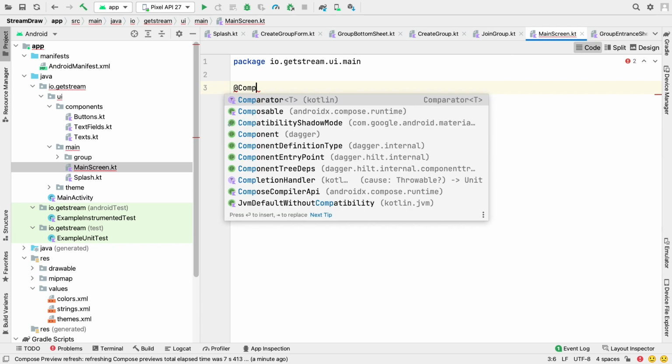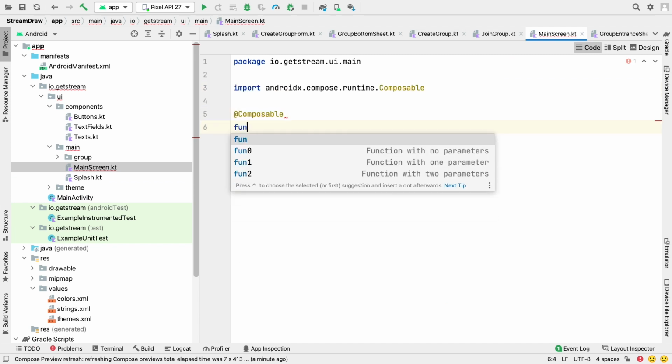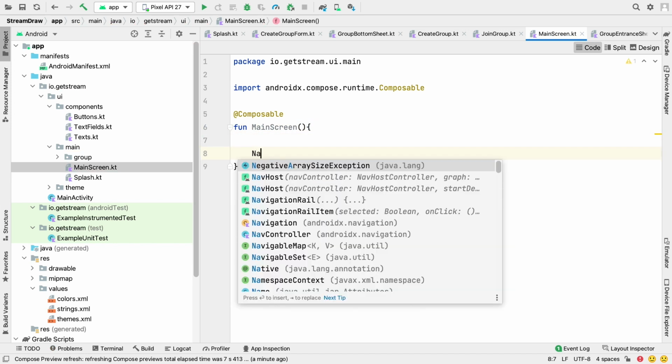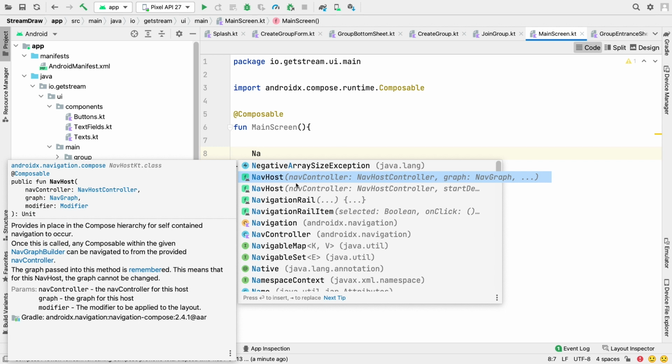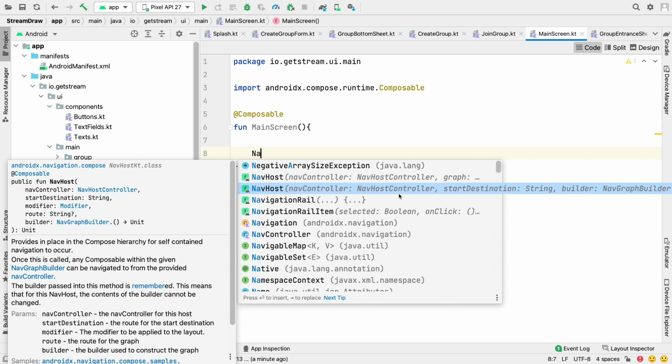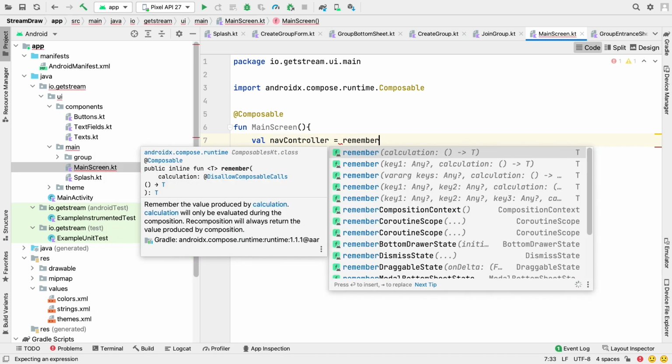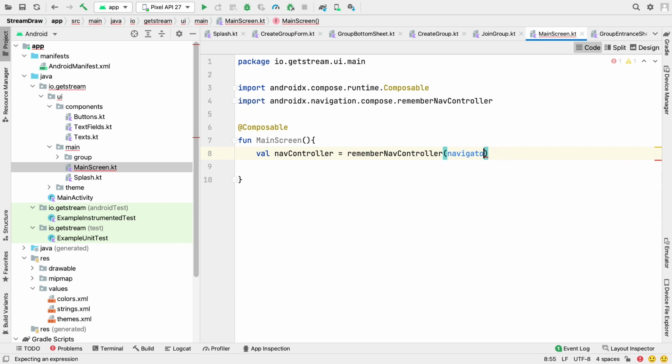Now it is a composable function and we have one main screen like this. Now here we will call another composable function, that is nav host. And you can see to call a nav host, we need the nav host controller. So we will be using this function, that is nav controller and start destination. So first let's define nav host controller. So we will define nav controller here and it is equals to, remember, nav controller like this. So we have the nav controller.